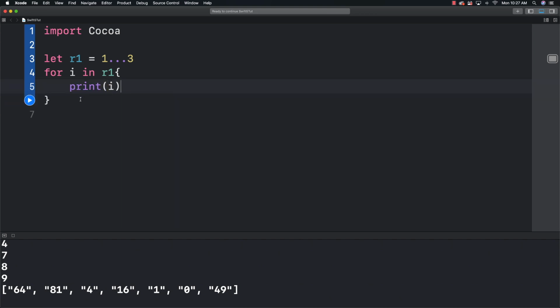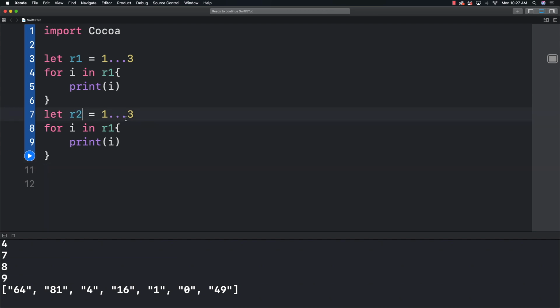In some situations, however, you do not want to include the last value. So let's just go like this so I can show you an example. You'd also be able to create another range and say you want everything up to but not including 3. Change the last dot to that less than sign. Change this to range2 and run it.